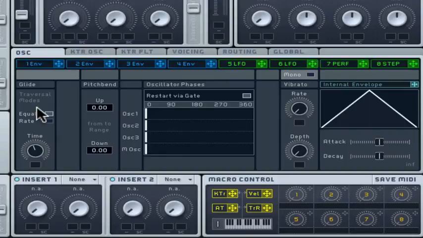The glide time has two ways to work. Rate, a relative time to glide between notes based on the distance between the notes played. Equal, a fixed, set time between notes regardless of distance. You may find that rate mode makes it easier to create a bass line with nice variations, gliding at different speeds based on the distance of notes used.